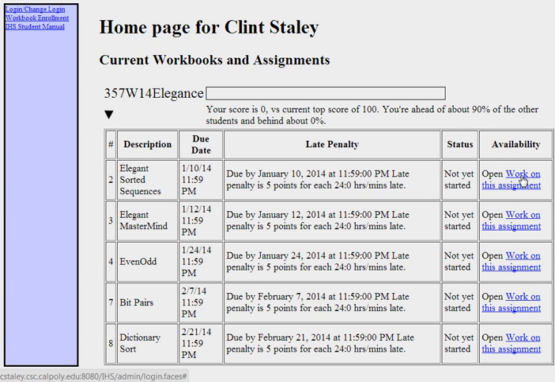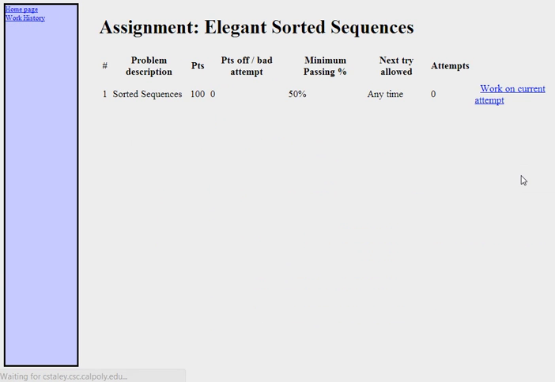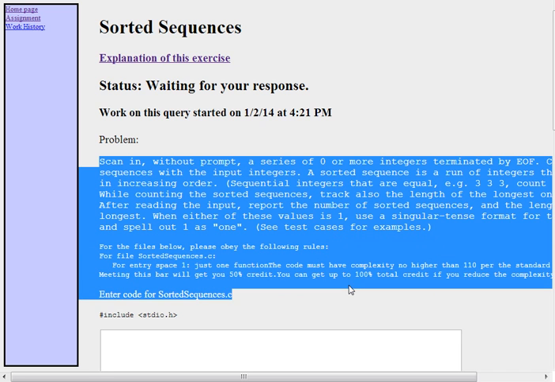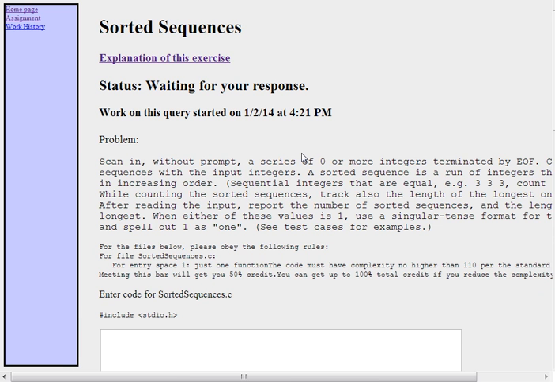I'll bring up the IHS v1 version of our problem here. And there's the link for the documentation for it as well. Now, as the problem description indicates, what we are supposed to do is write a program that reads a series of integers and reports how many sorted sequences, that's sequences of rising or equal value, there are in the series, and the length of the longest such sequence.